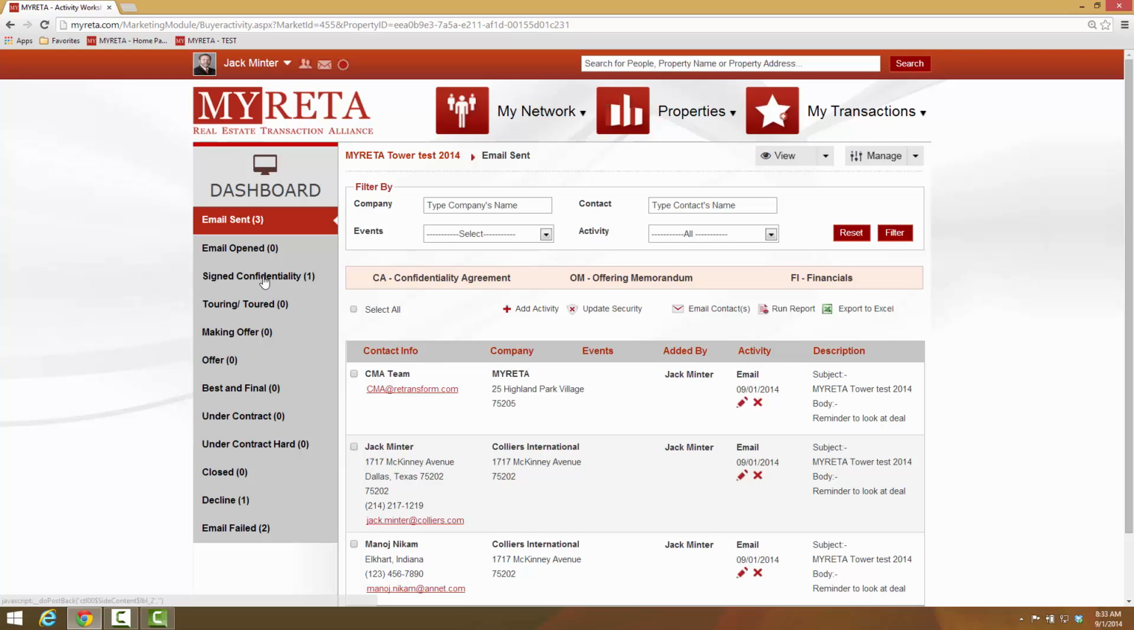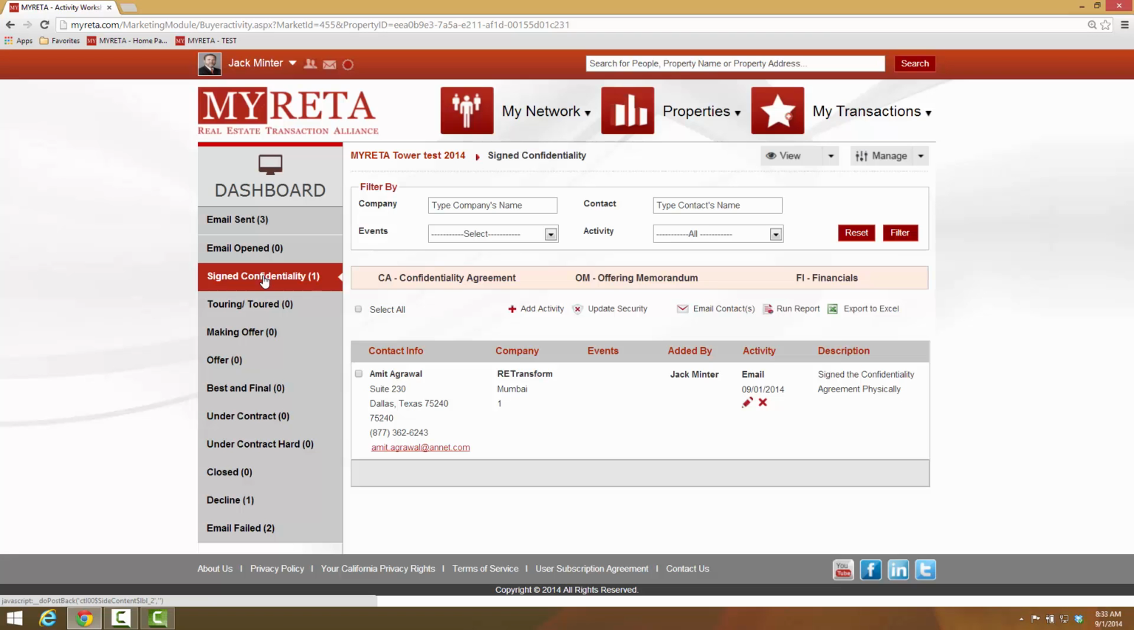Also, if under the signed confidentiality, you want to send an email to those folks saying, let's make sure you tour the property and things like that, you can do that as well. So all these have the ability to email blast, if you will, out of the system to send reminders and different information to the different folks you want to. You can click or unclick people as needed.